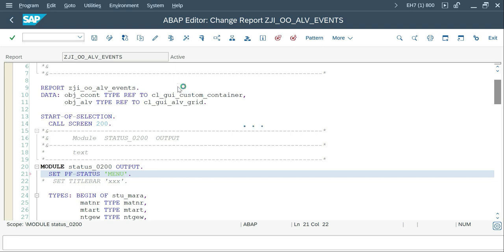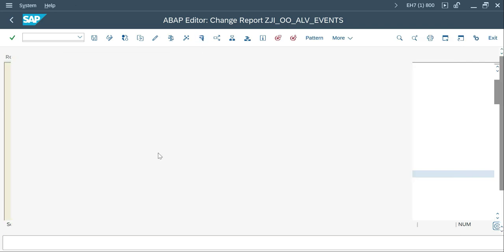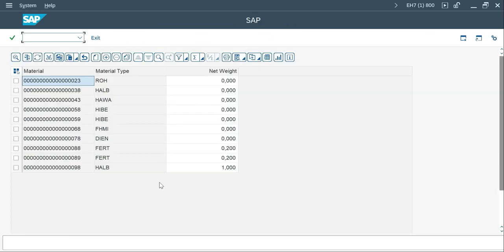Okay, let's execute it, and we are able to see the ALV options. Here I'm going to introduce events one by one, so that it is easy to understand. The first event I'm going to use is double click. If I double click, I'm expecting something to happen. For that, three steps are mandatory: define your event handler method, implement your event handler method, register your event handler method. We'll do it one by one.